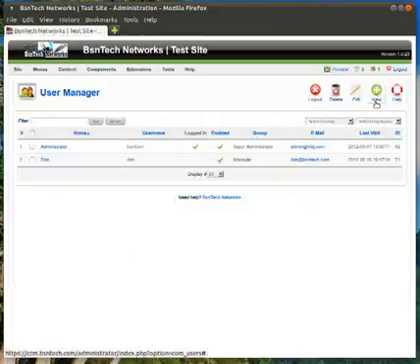So I'm going to close out of this and go back to the main screen. If I want to delete an account, all I have to do is put a checkbox next to their name and then hit delete, and then that will delete their account.